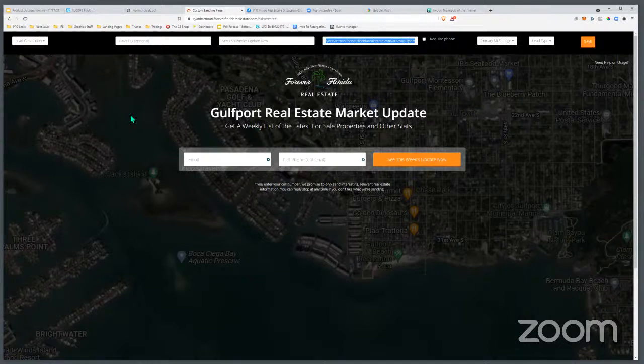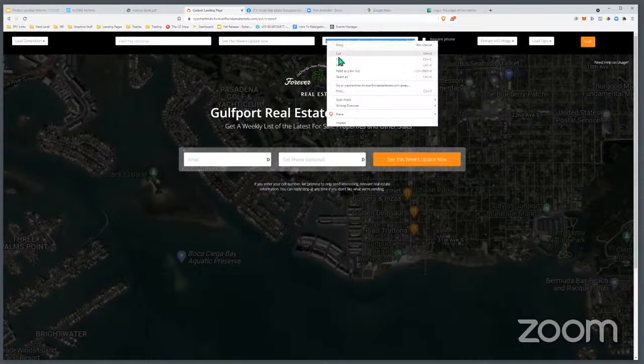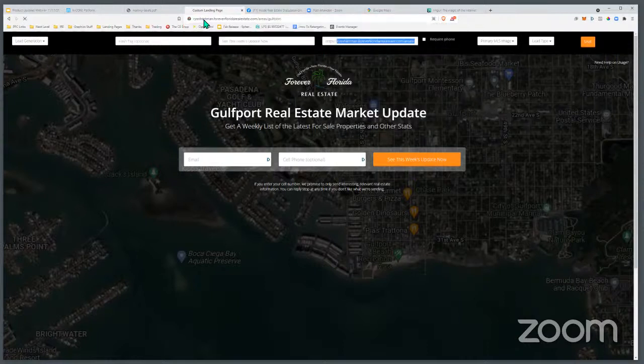Or, better would be if you actually record a local market update every week. That's something I've shown in the past and done webinars about, where you could actually use the content on these area pages.